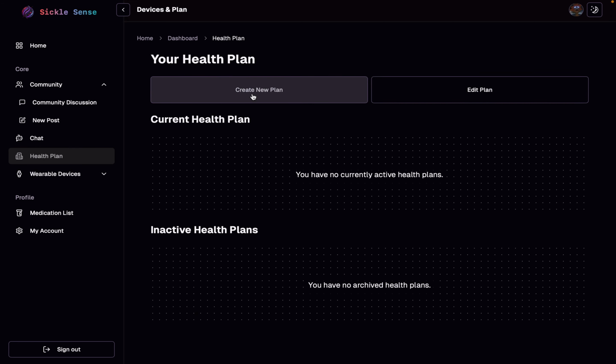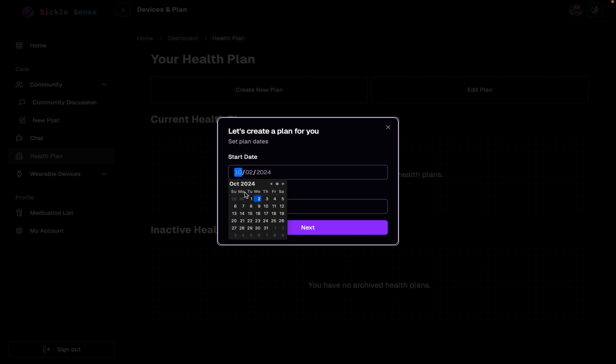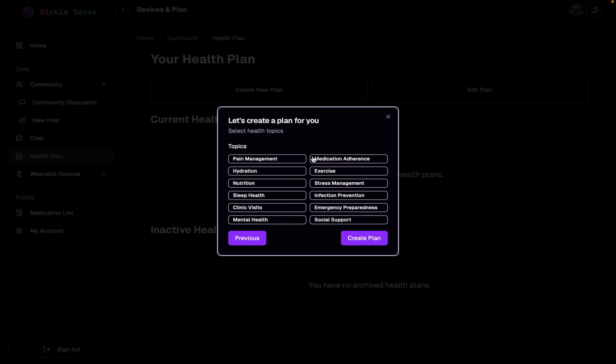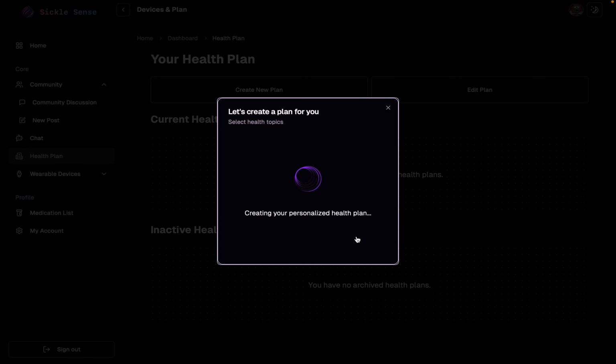Additionally, I can create health plans. This is something that is actually pretty cool to develop. Essentially, it uses all the information generated in the platform and then uses retrieval augmented generation to pull the relevant information for this health plan. So for instance, we give it a date, and then I can select some topics to focus on, pain management and hydration.